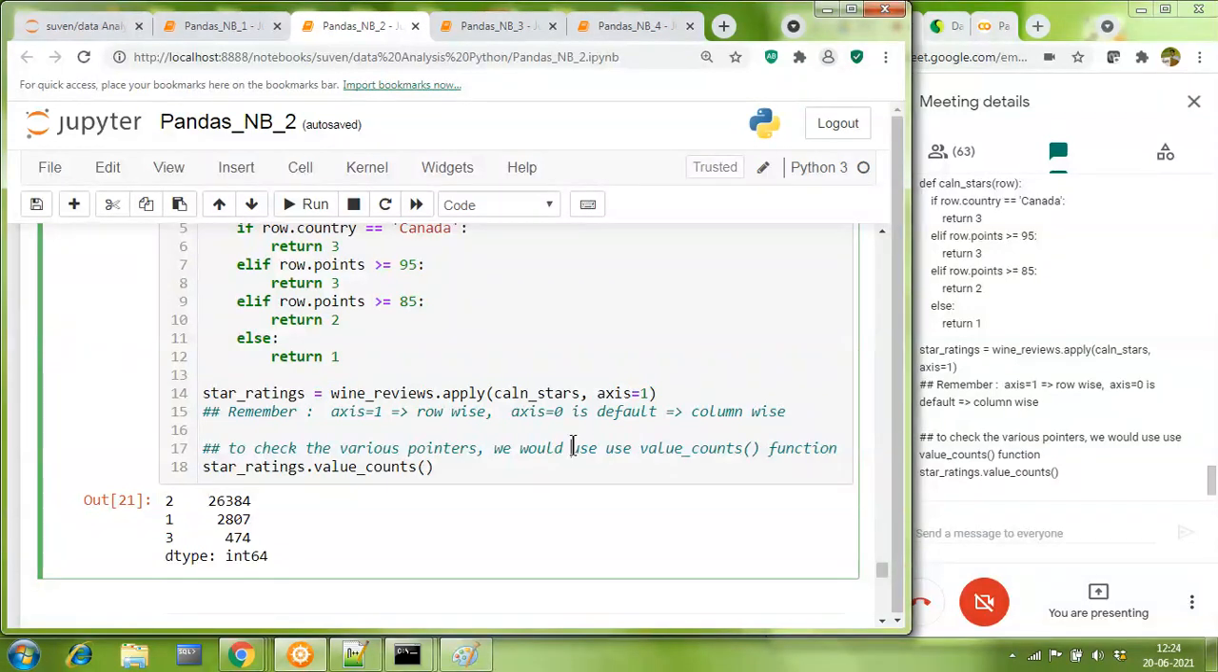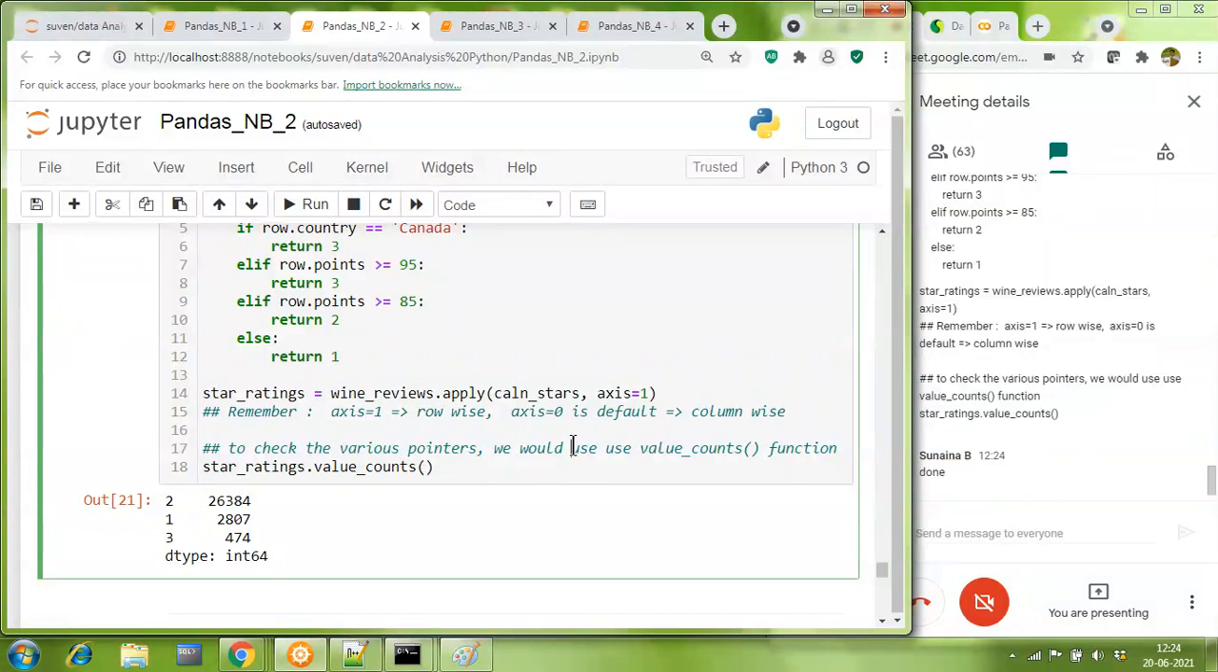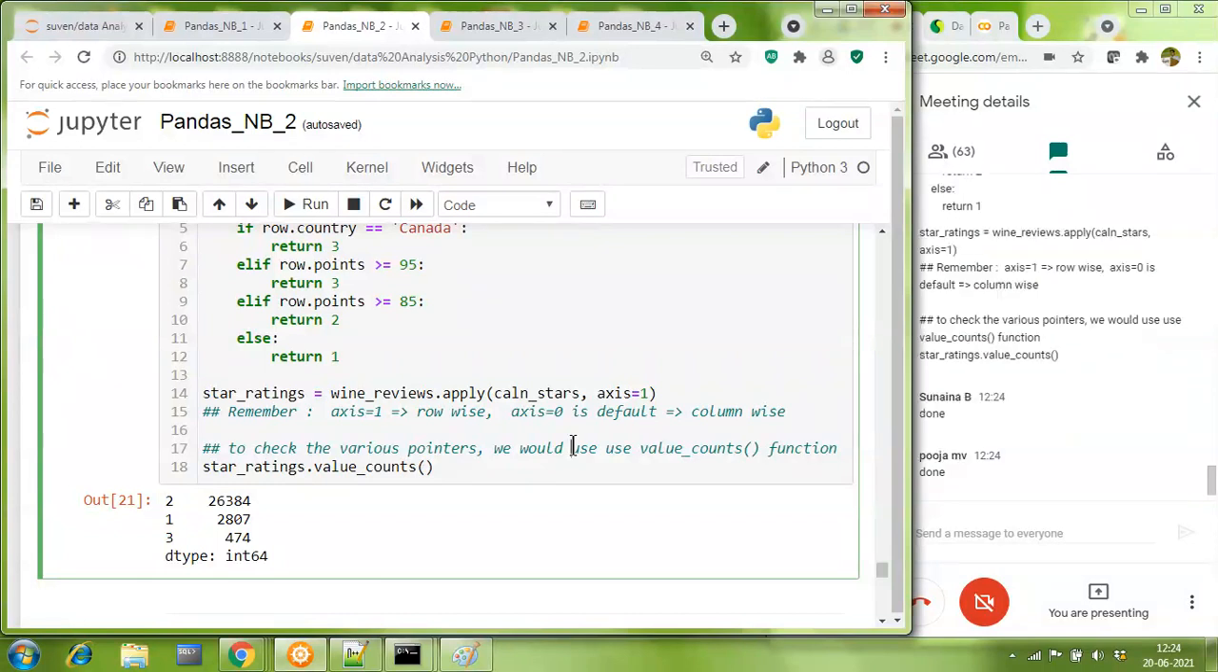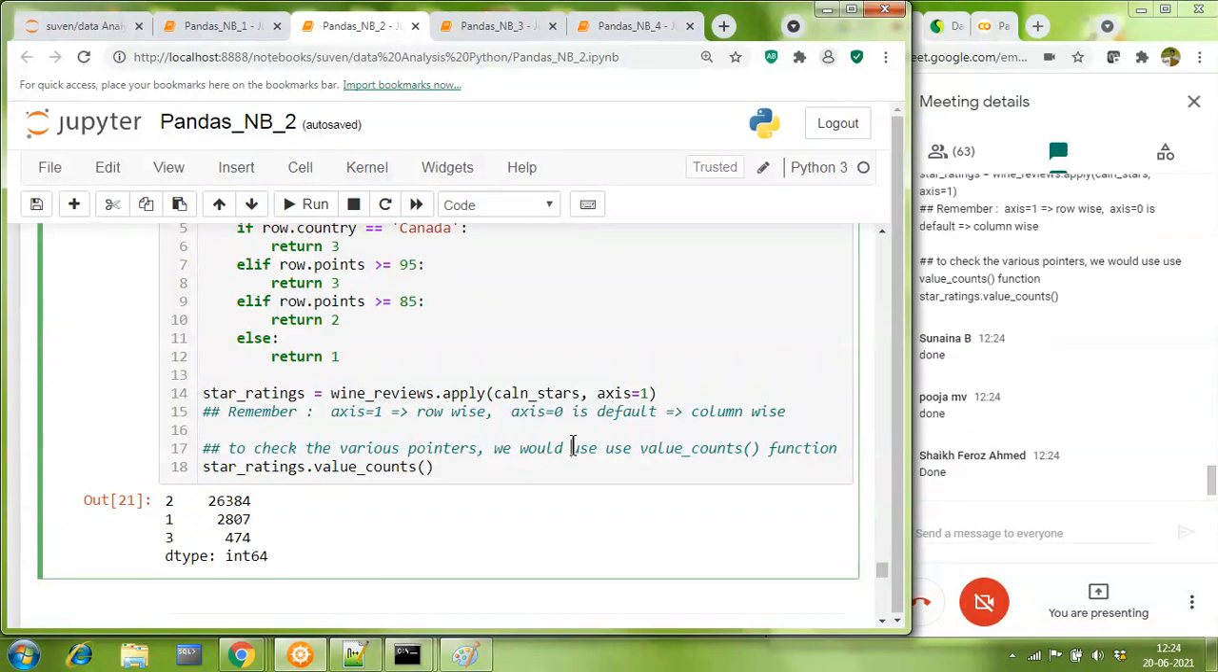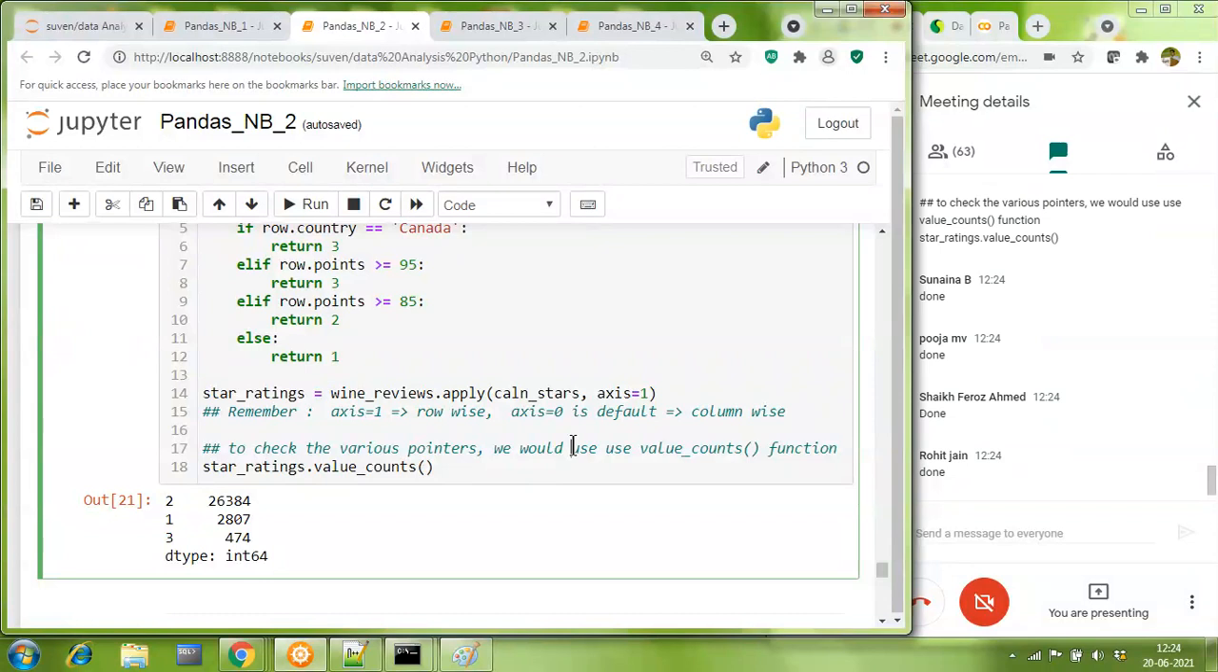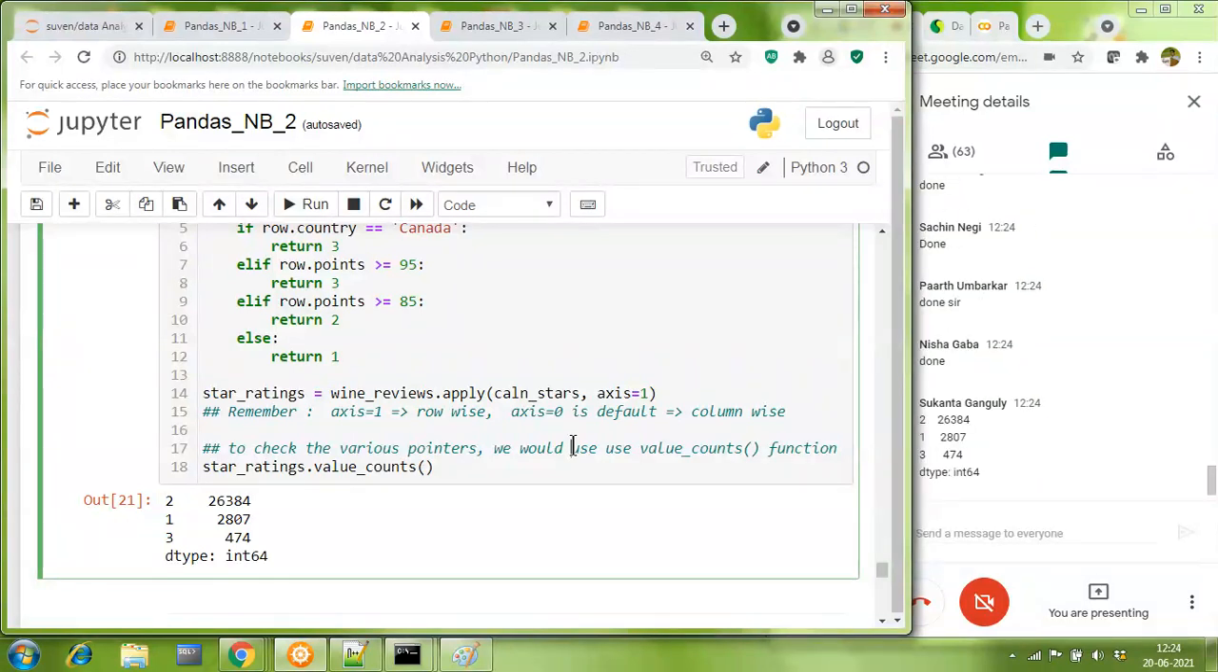From now on, if anybody has finished with this code and got the answer, you can reply back to me on the chat. Wow, lots of people are saying done. That's quite quick. Fantastic. Sukanto had given the answers also.